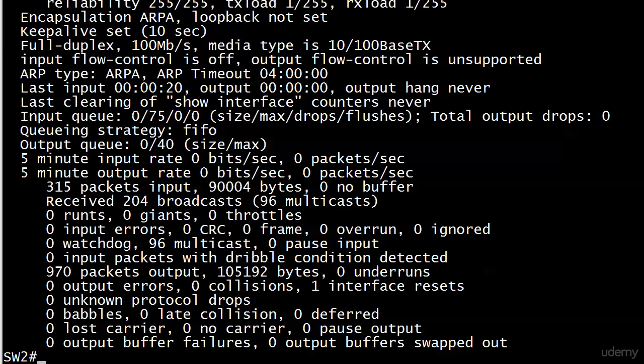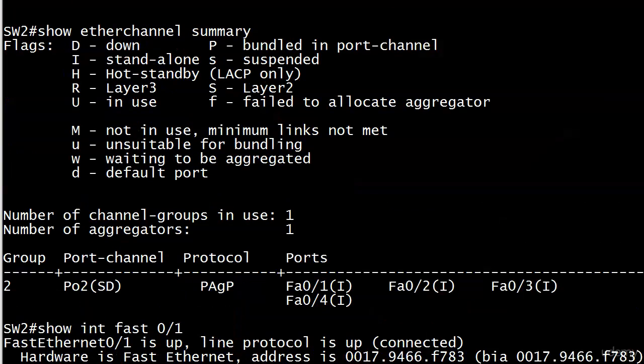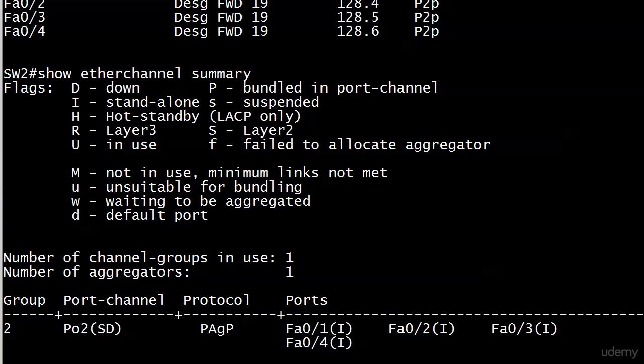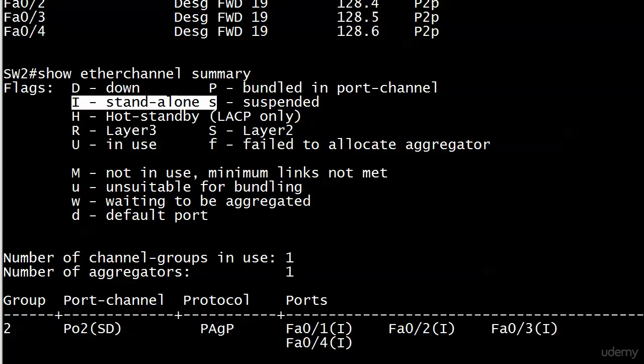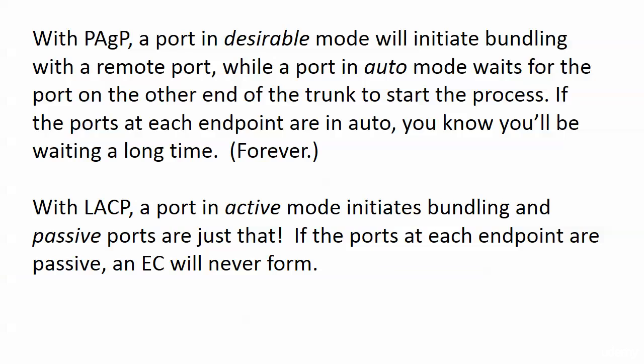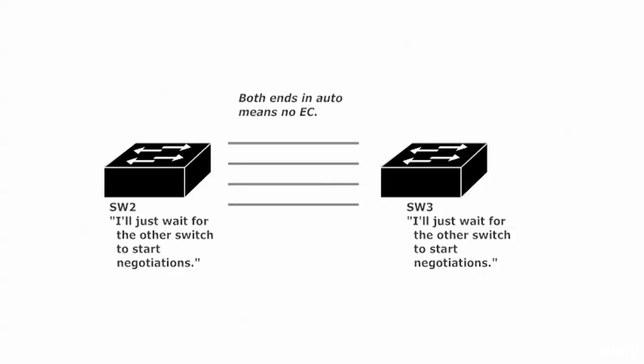Logically, there's an issue. And I know you know what it is because you saw me do something that I just told you should never do, right? And that is that I put both ends of the ether channel into auto mode. That's exactly what the issue is. I wanted to show you this because this is what you need to look for. Whenever you see the letter I here, that means physically everything's fine, but logically there's a problem because they have not been put into the bundle. And the issue right now, and the reason they haven't been put into the bundle, is that both ends of the ether channel, every single port, was configured in auto mode.